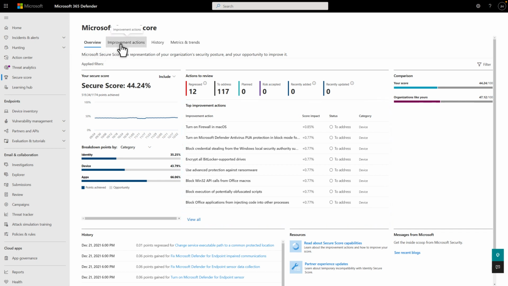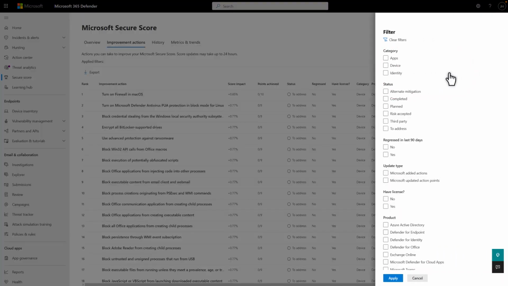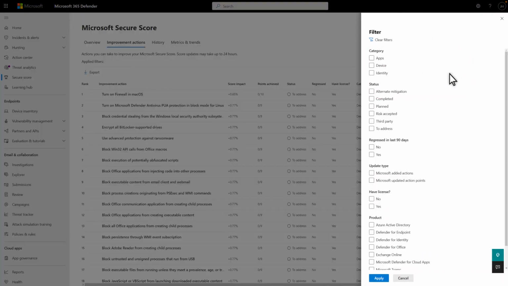To see a full list of improvements, select the Improvement Actions tab. For each, you get detail about the score impact, points gained, status, and more. By default, we sort this list by score impact, prioritizing the most impactful changes at the top. But you can group the improvements by category, status, license, and product, and you can also filter the list on the same values, plus a few others. Doing so can help you focus your effort on specific categories, products, etc.